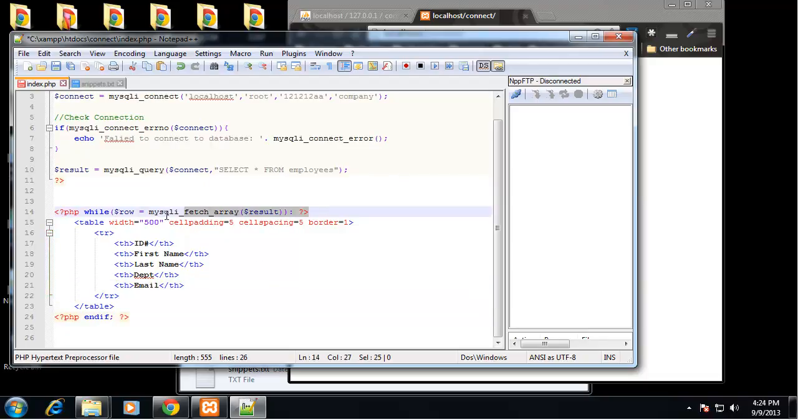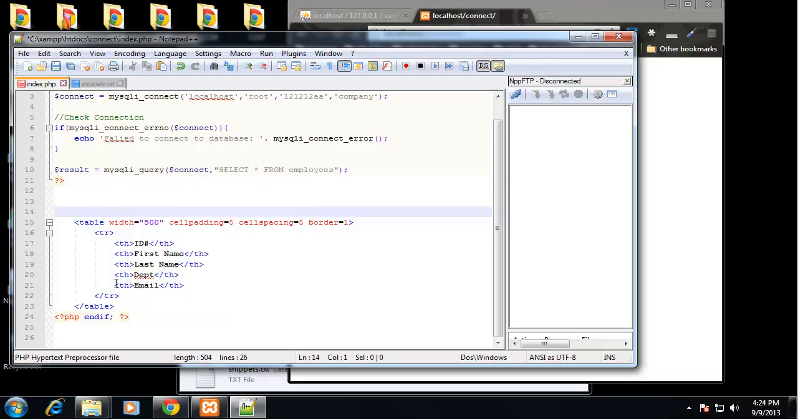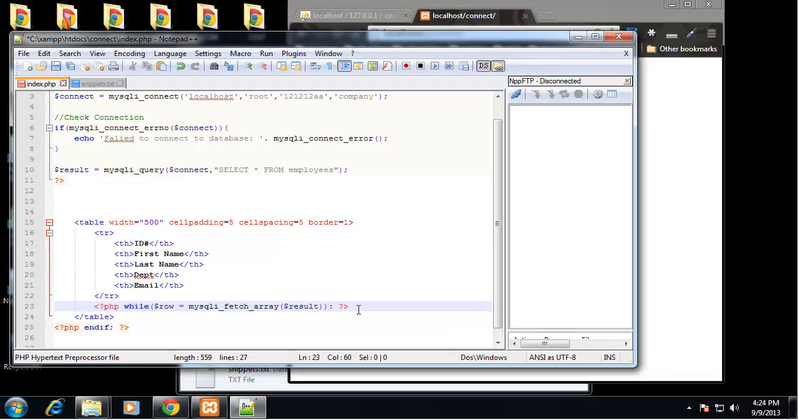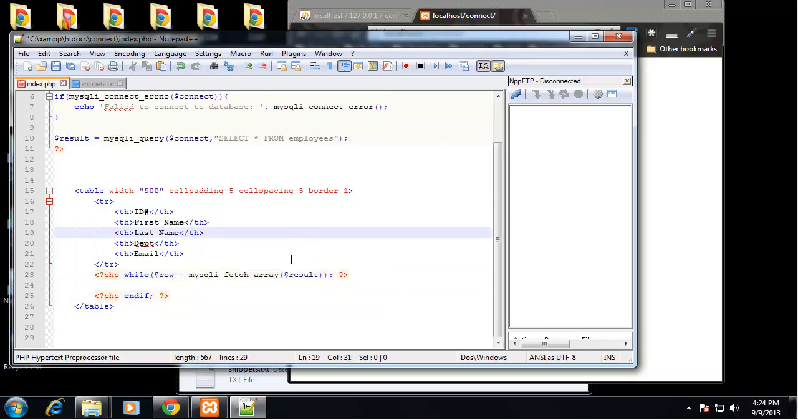And we actually want to take this while loop. We don't want the table in the while loop. We just want part of it in it. And that will be right after the closing table row tag. Just grab this. Alright, so we have a table with some headings.